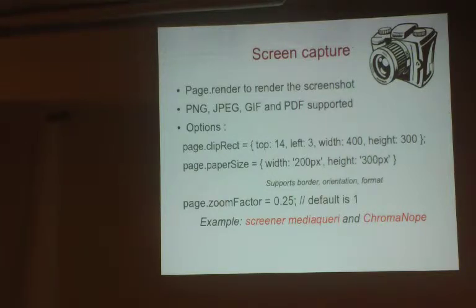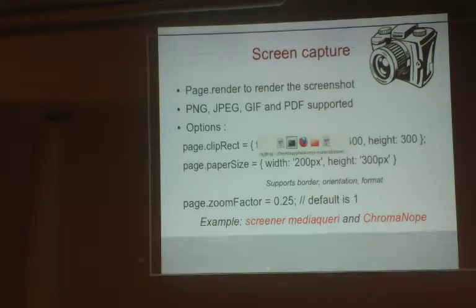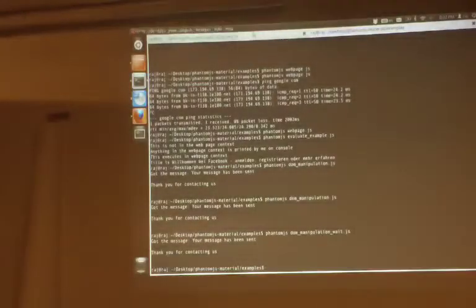By zoom factor you can scale an image. 1 is the default, and if it is more than 1, then it is like zoom in, and if it is less than 1, then it is like zoom out. And let's see an example here.